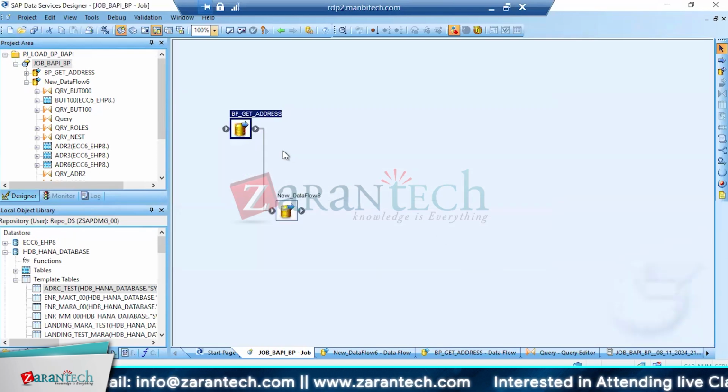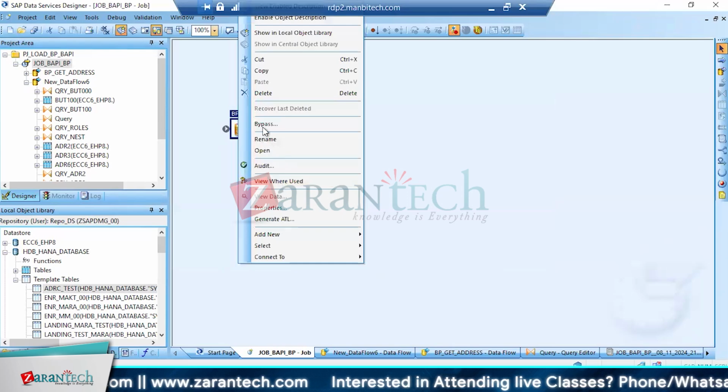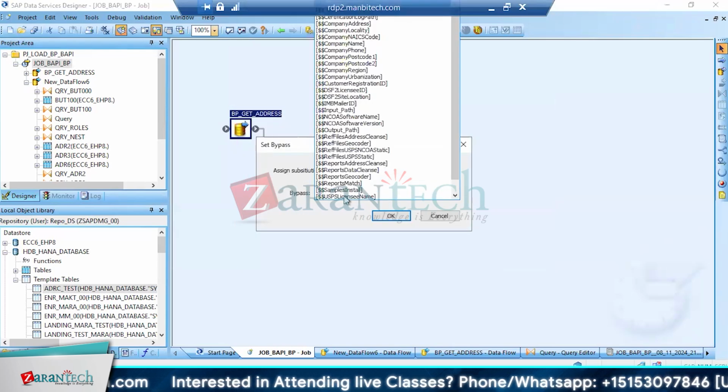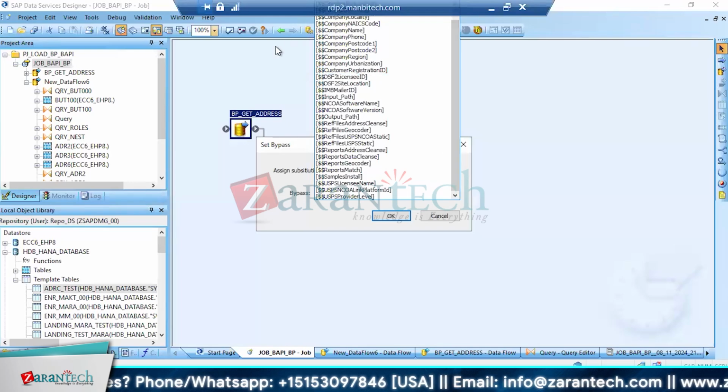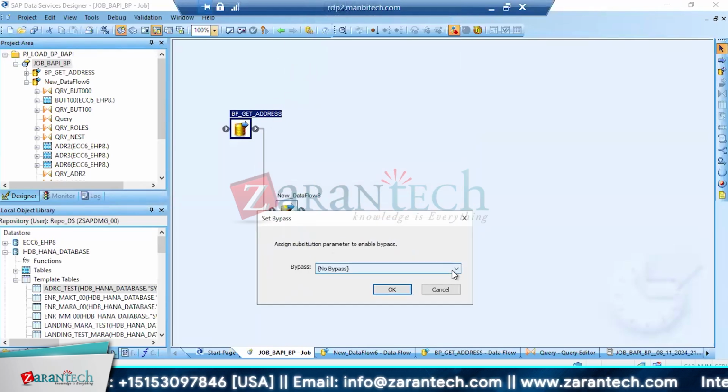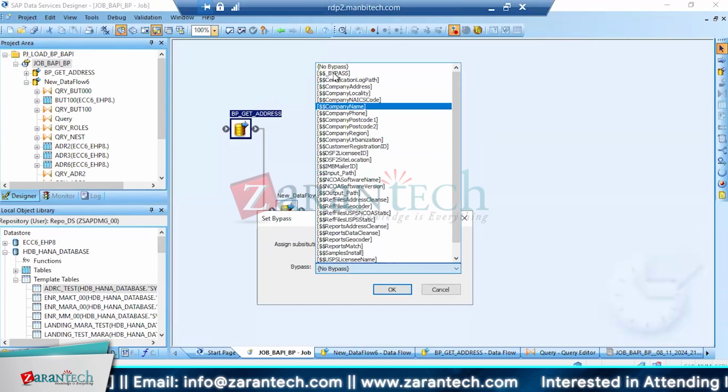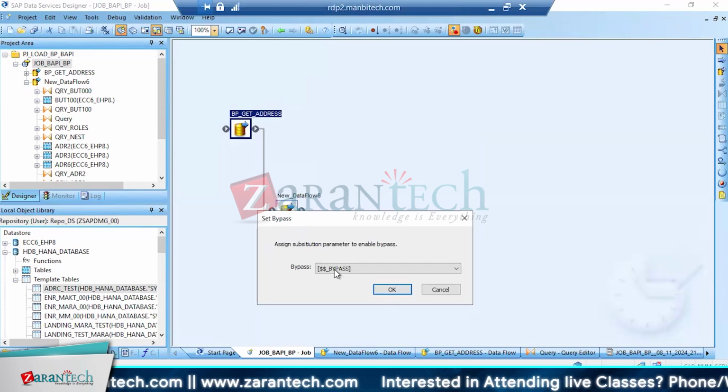Maybe I forgot. Let me see. Let me try to bypass this. I will use, it has to be down somewhere, $bypass. Now you can see the $1 means it's a global variable. $2 means a substitution parameter.